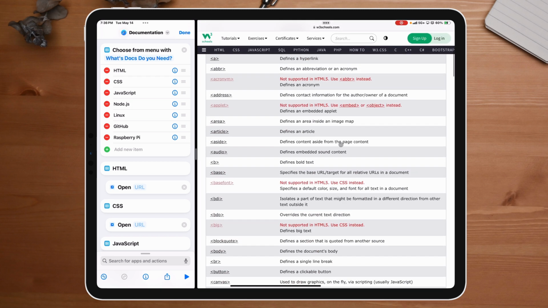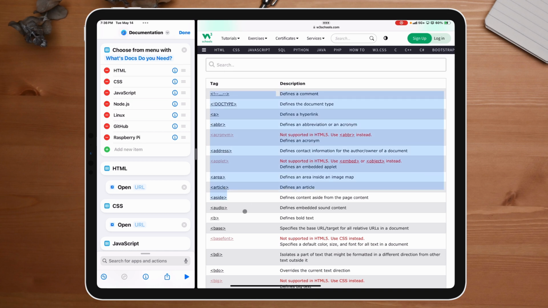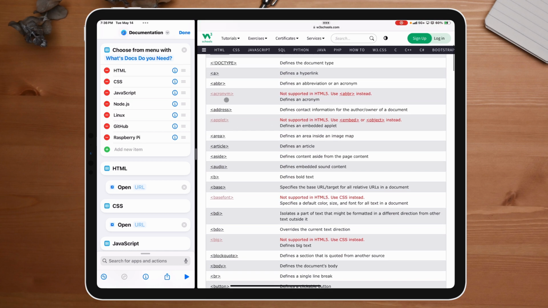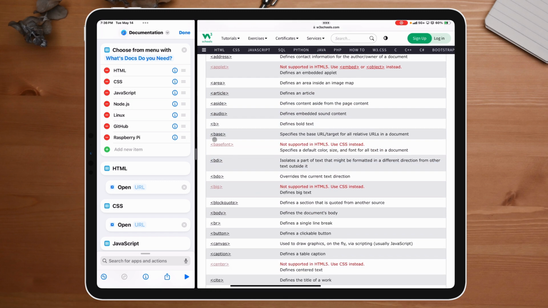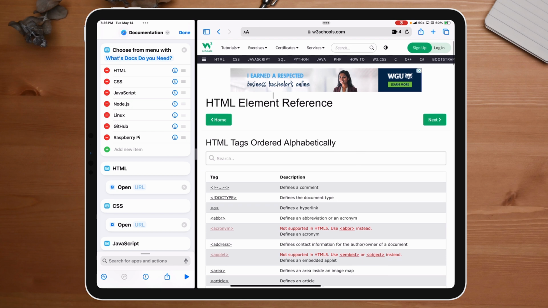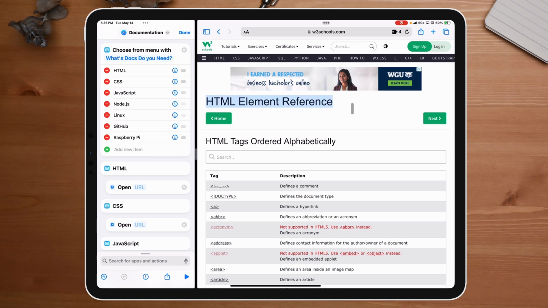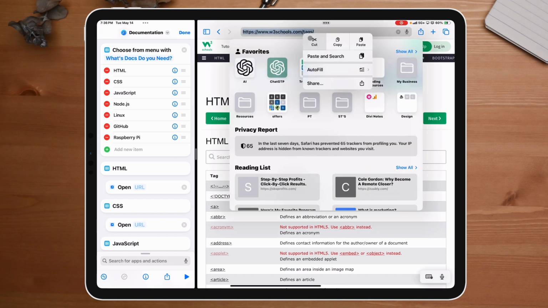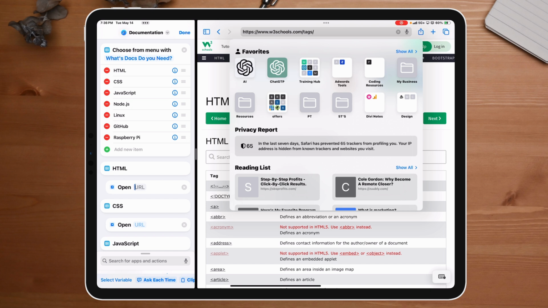With this, this is what I'm looking for right here. I just want to know what tags can I use, what features, like these are basically features, what can I use them for and how do they work, and are they still supported or not. So this right here, the HTML elements reference, is what I need. So I would just come up here, copy this, come over to HTML, paste it in, and say enter.